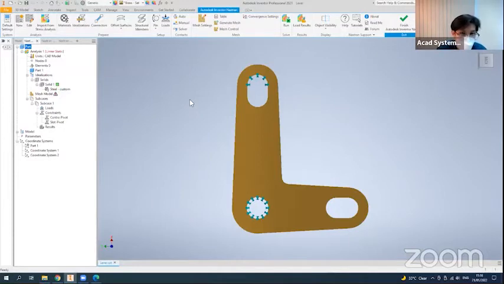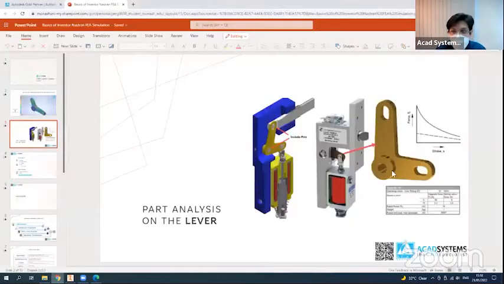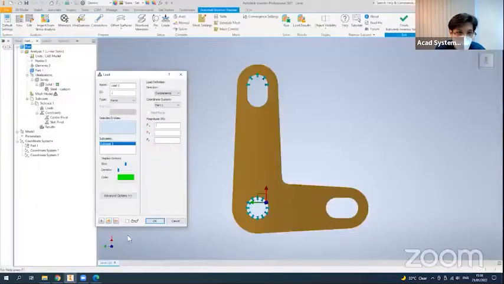Now we have finished applying material and constraint. The next boundary condition will be applying force, or loading. So you click on loading. Let's go back to the slide just now. You can see that the weight is acting at the shorter end of the lever. This is the shorter end, this is the longer end. At the shorter end, the weight acts downwards. That's what we want to simulate on our 3D model as well.